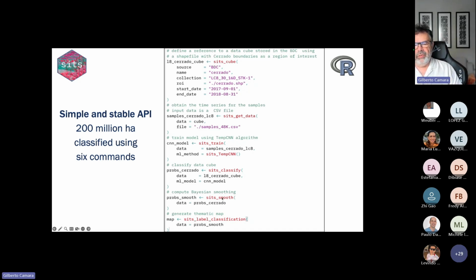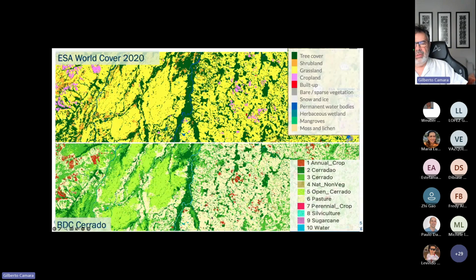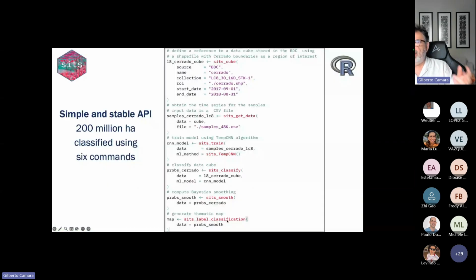And then you smooth, and this smoothing is to clean out outliers. And then I'm going to label the classification, because the output of smoothing is percentages. Now I create a map. So this is all there is to it. If you have your data and you know where to get it, you do it 1, 2, 3, 4, 5, 6. This is the whole script that classifies the savanna. You don't need more than that.